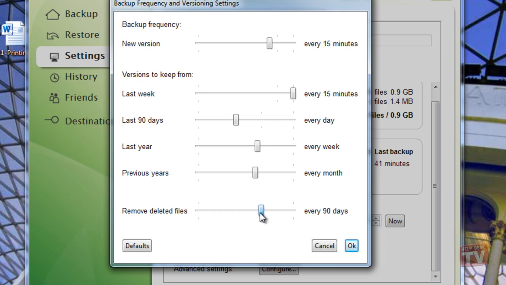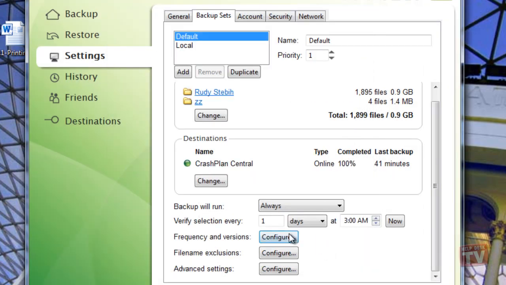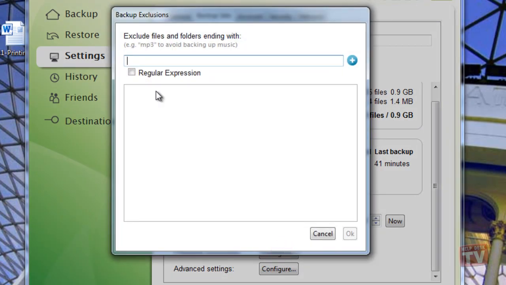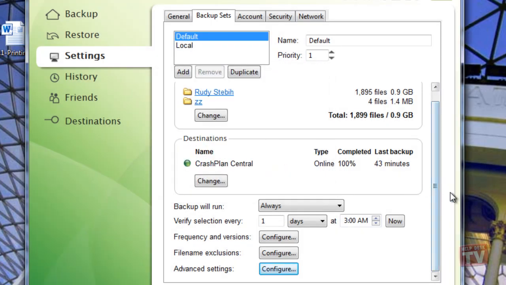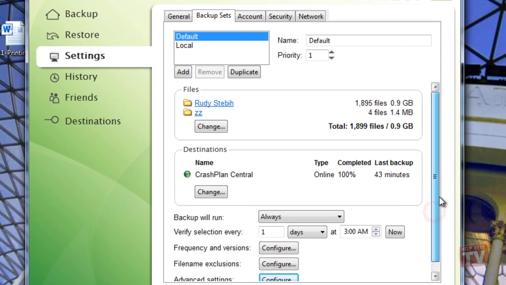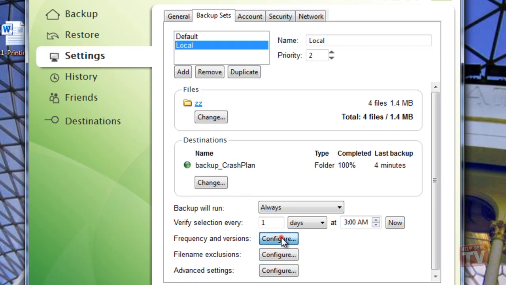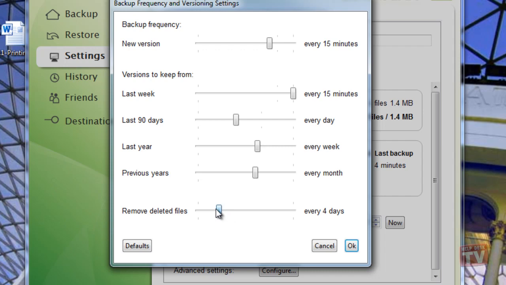You can also set when the backups will run, exclude file names from the backups, and set compression and encryption features to customize your backups to your desired taste. If you have only one backup set, then there's nothing left to do here. But if you have multiple backup sets, you will need to set your backup settings for each backup set. Select which backup set you wish to modify in the backup set list at the top, and then make your changes accordingly as we did before. These changes will only affect the selected backup set.